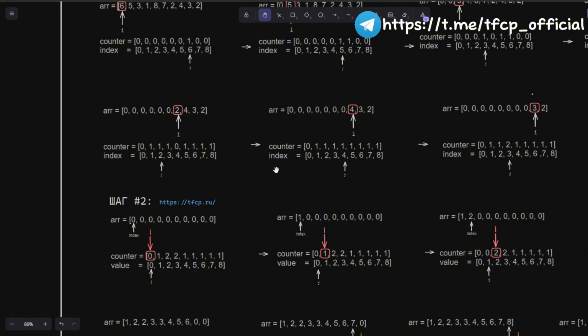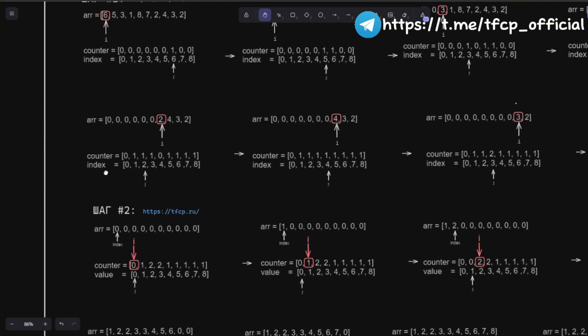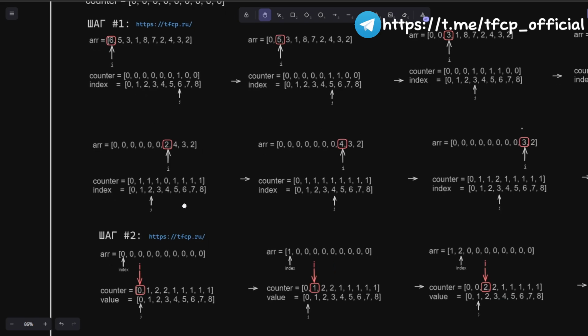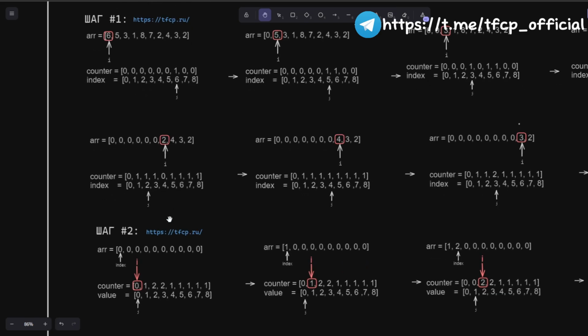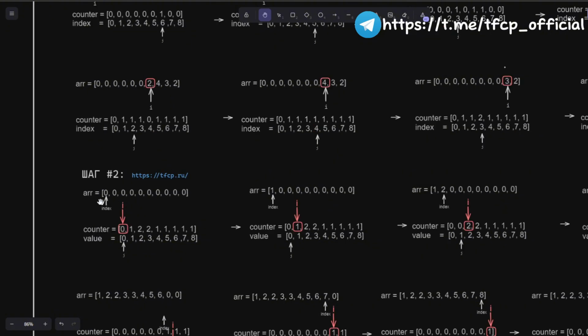After this step, when we have filled the count array, I remind you that to determine the size of the count array, we need to initially find the maximum element. This would be step 0, which is not mentioned here because it is an obvious action. To find the maximum element in Python, for example, you can use the max function. In C++, you can also find it using the max element function. Accordingly, we move on to step 2, which is filling by counter.